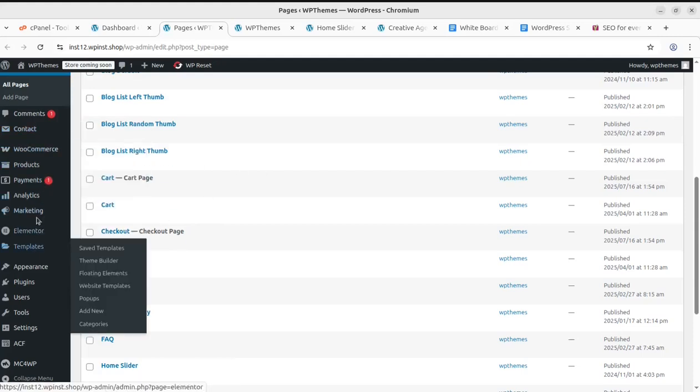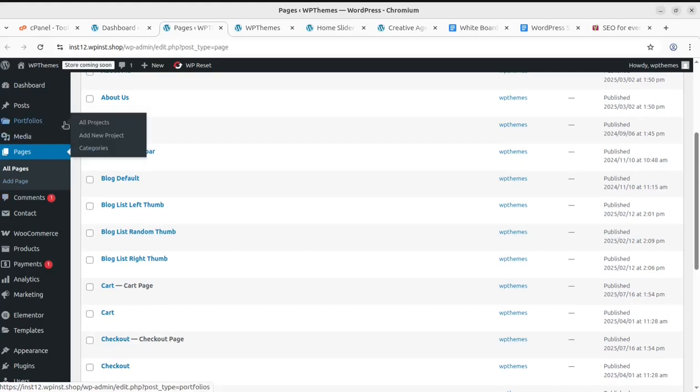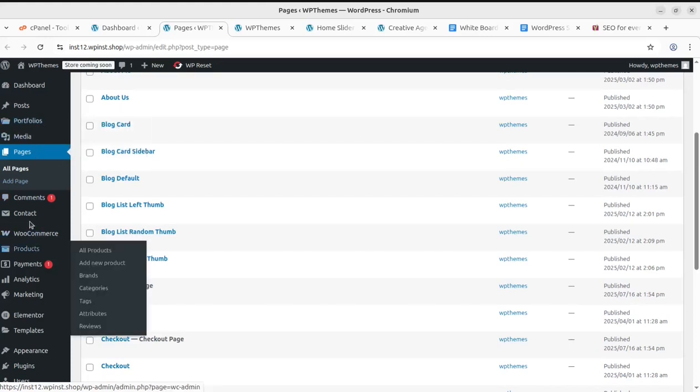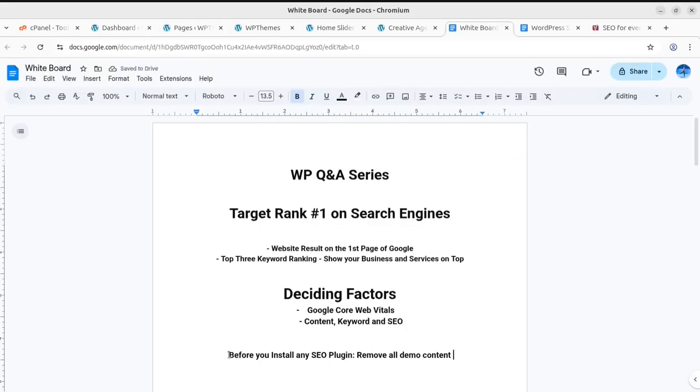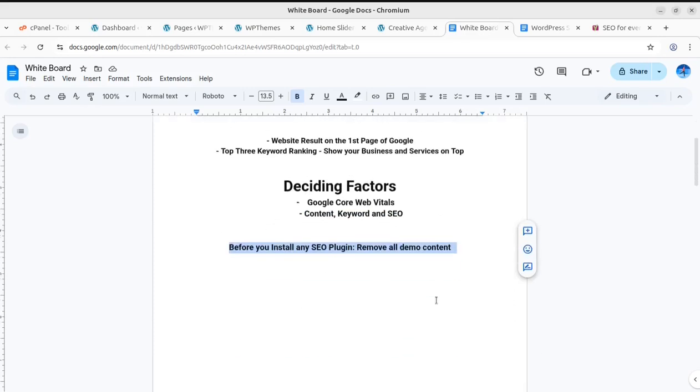And there might be certain sections like portfolio sections. For this website there are many portfolios, all projects, and also things that are not related to your business, also pages, also URLs that are not related to your business have to be removed before you install any SEO plugin. So I should write this. I just mentioned this because it is very important and it is a very common mistake while installing an SEO plugin that people keep the demo things on their website, and that is also being indexed in the Google results.